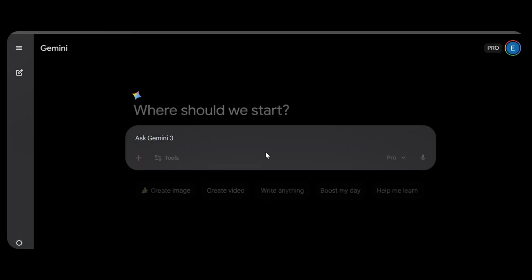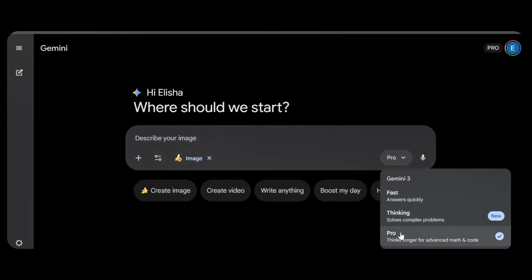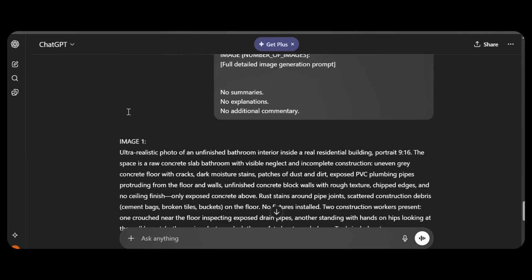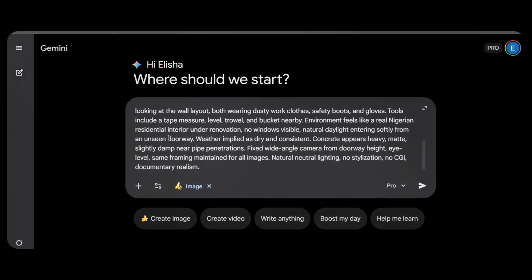Basically, Nanobanana is the image generation system inside Google Gemini that allows us to create hyper-realistic images from detailed prompts. When you open Google Gemini, the first thing you want to do is make sure the Create Image option is toggled on and that Pro is selected. Once that's set, you go back to ChatGPT and copy the prompt for image 1. Then you paste that prompt into Gemini and send it.